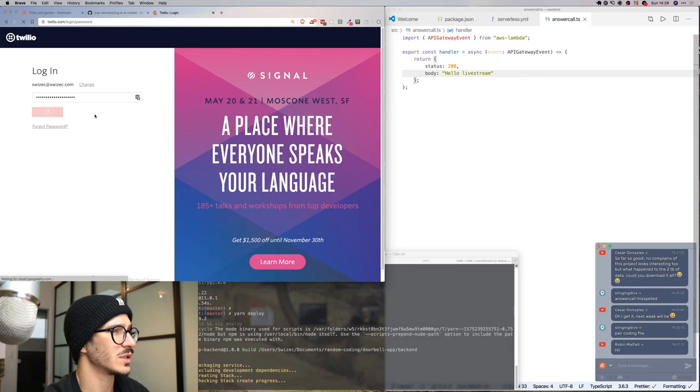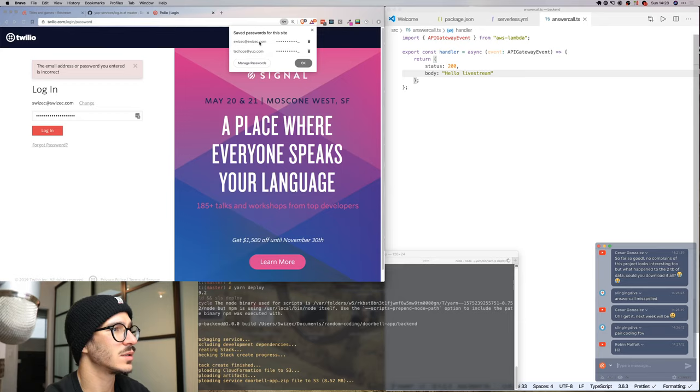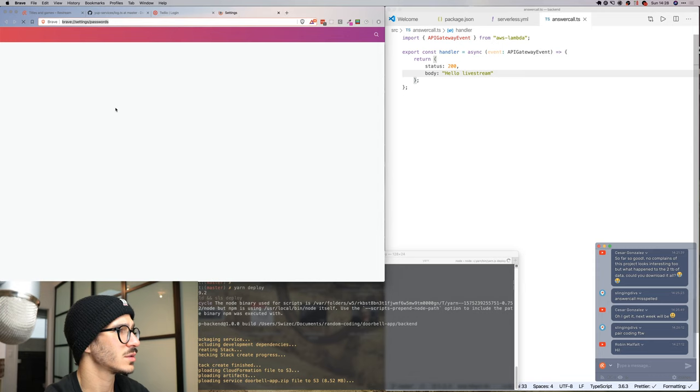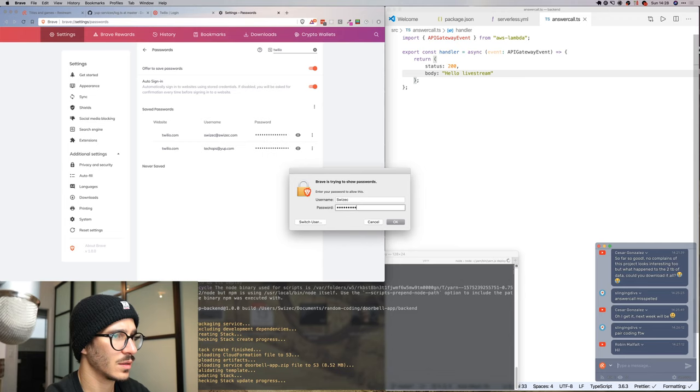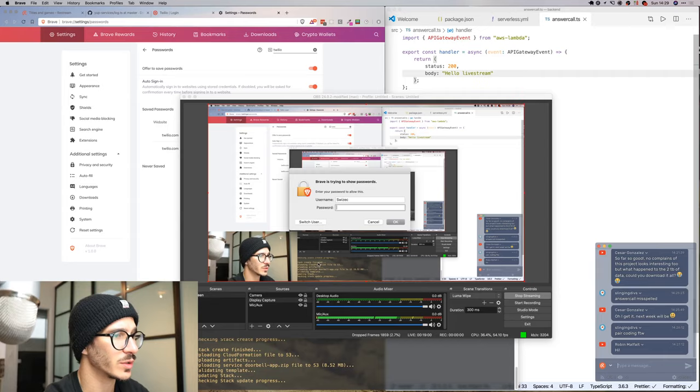It's not going to be the right password, is it? Nope. Let's see. This one. Manage passwords. Twilio, come on. Oh, you know what? I should hide my screen for this because you're about to see my password, and I don't want you to see my password. Come on. Can I log in? Okay. Got my password. Let's see if it actually works. Log in. Okay, I can show you my screen again. There we go, that worked.